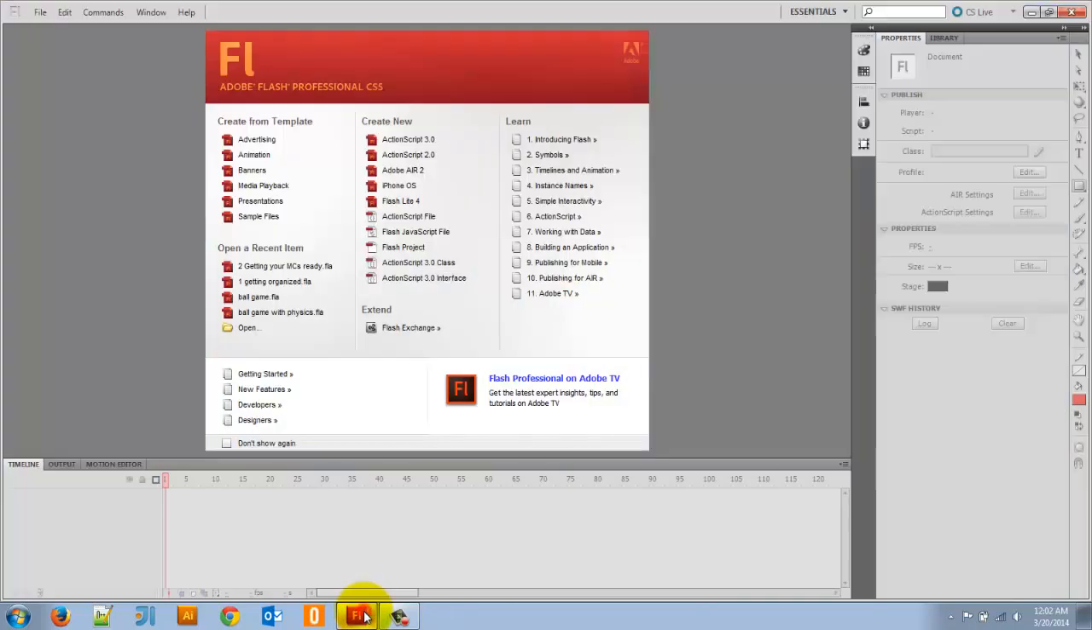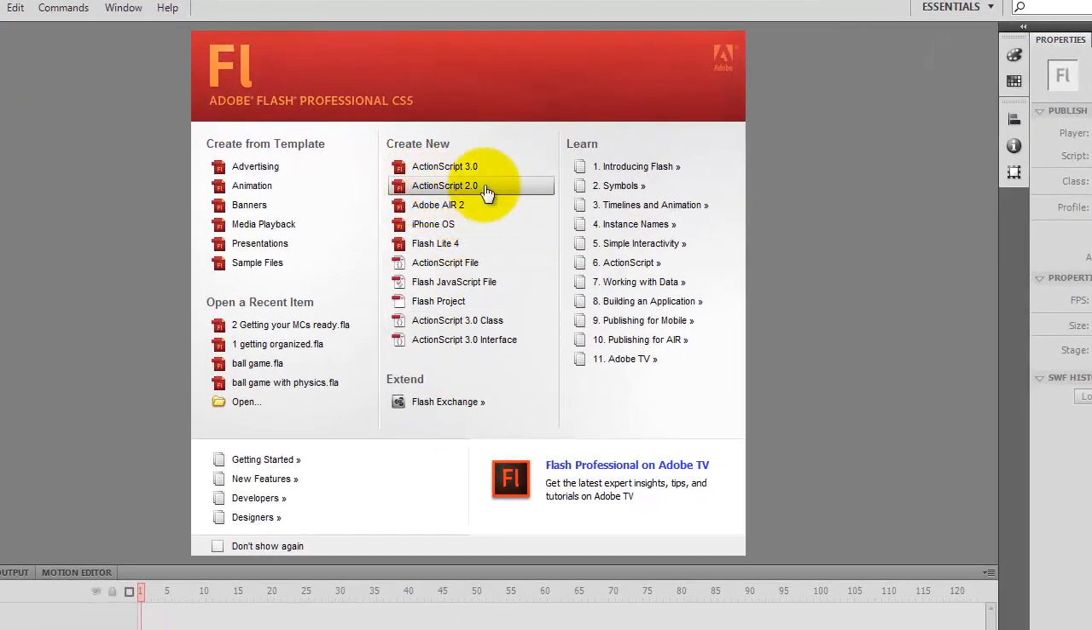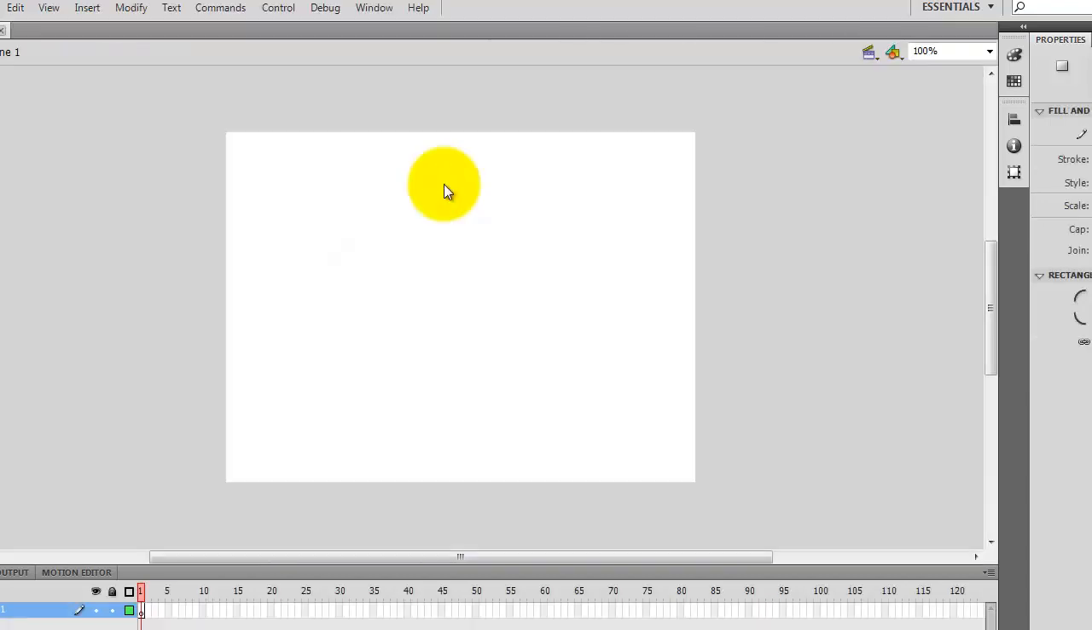So we're going to go ahead and open that up down here. We're going to be working with ActionScript 2.0. 3.0 would be cool too, but it's a little more legwork, and I think for beginner students, 2.0 is probably the easier way to go. So we're going to go ahead and create this in ActionScript 2.0.